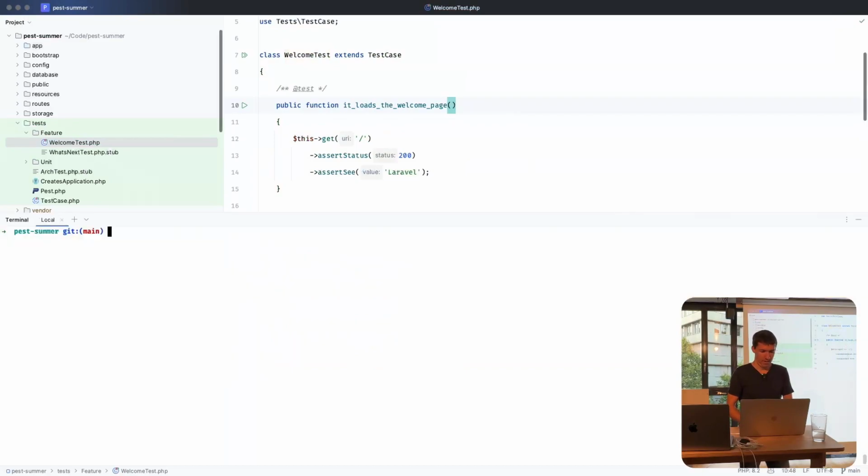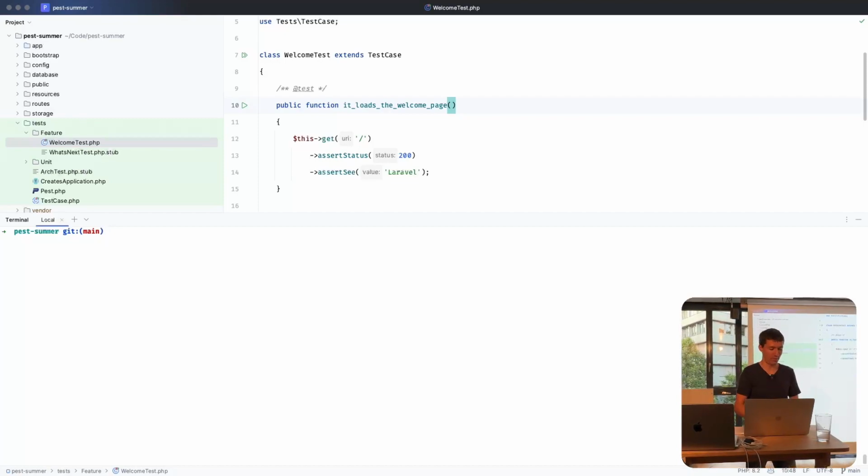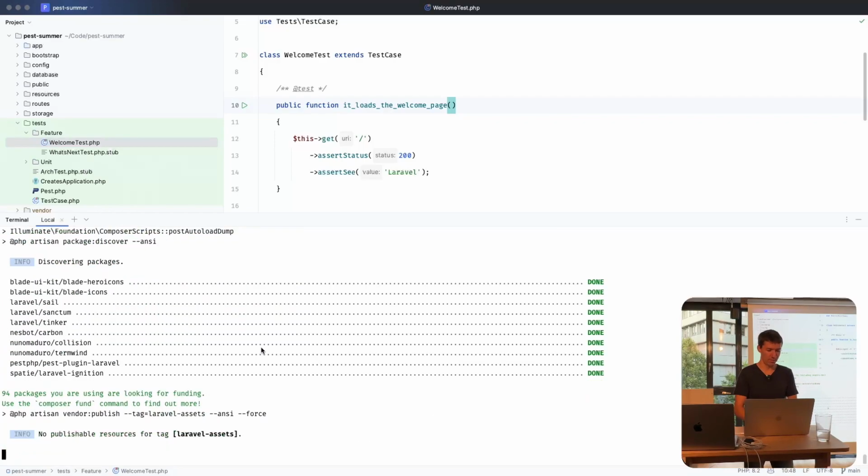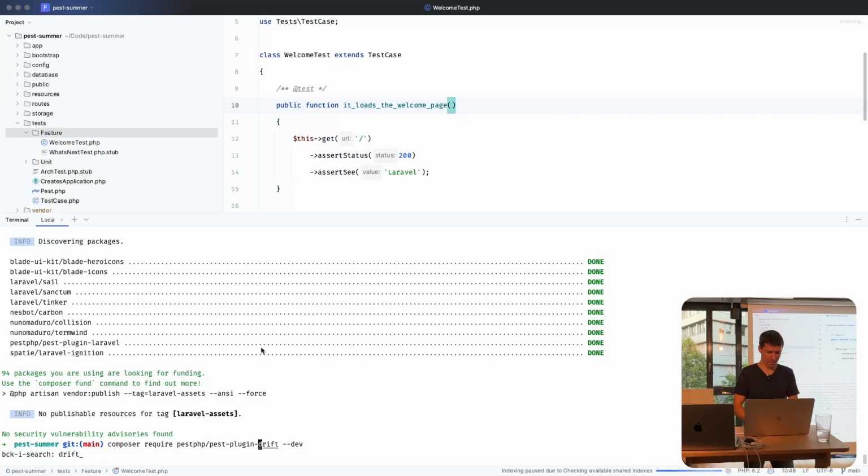So there is a new plugin. It's called the Drift plugin. It's not really in the core of Pest because you only use it once. So you have to install this plugin, convert all your tests, and then you can remove the plugin later on. So we can require, no, that's the wrong one. Here, this Pest plugin Drift, and I've already installed it, and then we can just run vendor bin Pest with the drift option.